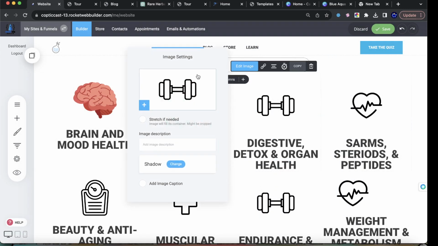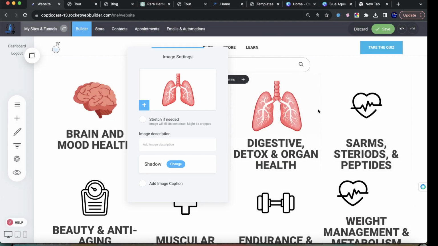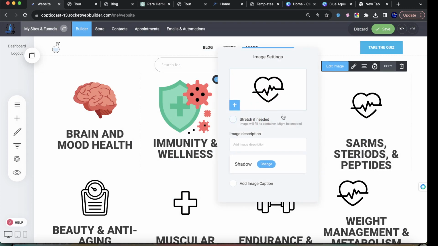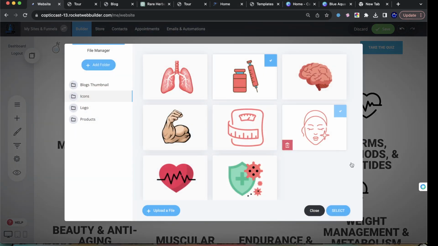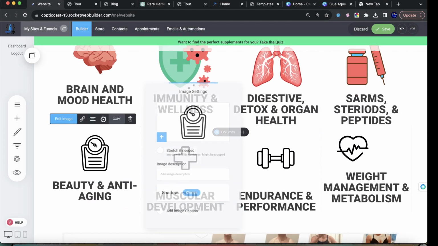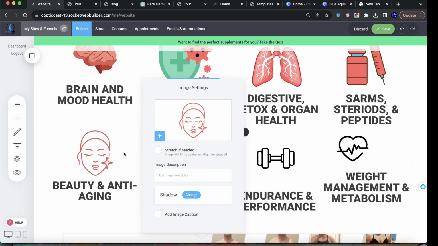Next one, digestive detox organ. So let's click on the organ, right, and click on that. The next one here is SARMs, steroids and peptides, and I'll click on that one right there, right? Next one, beauty anti-aging. Hit edit image and click on the beauty, the face, right?